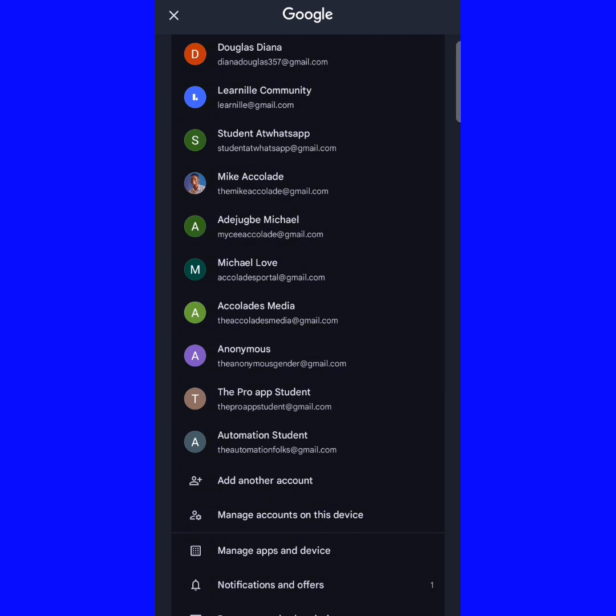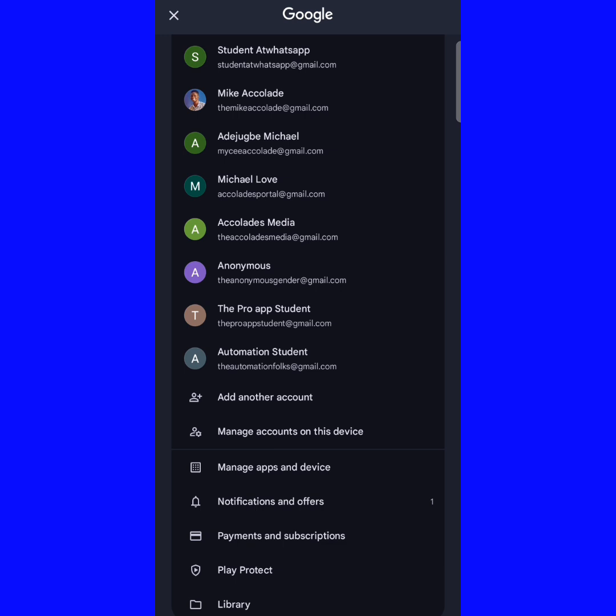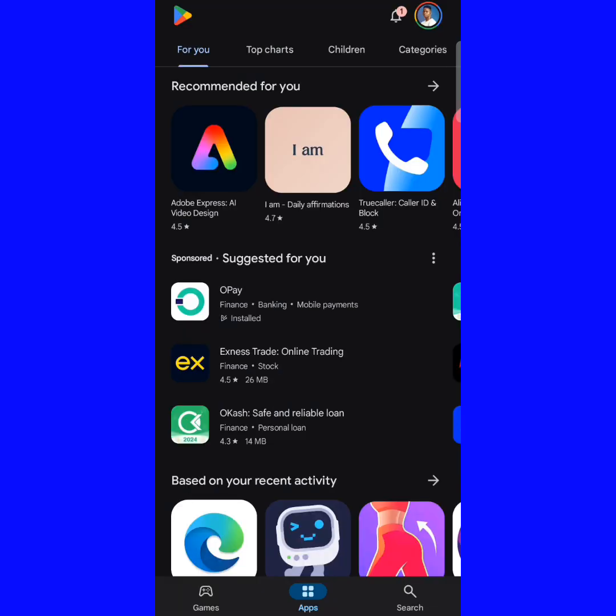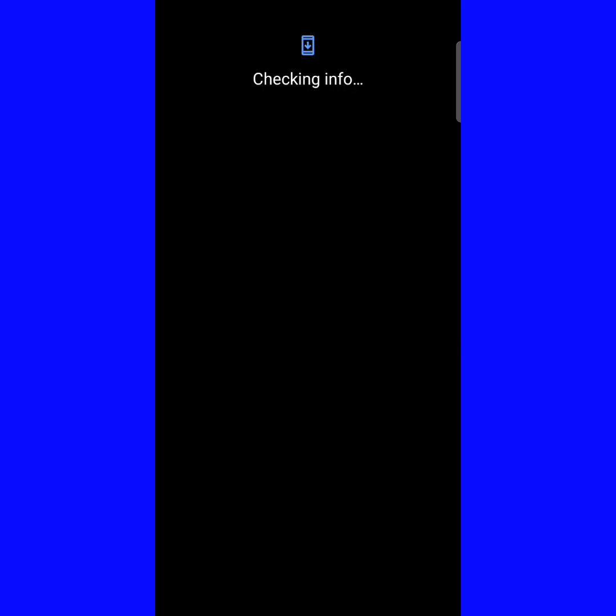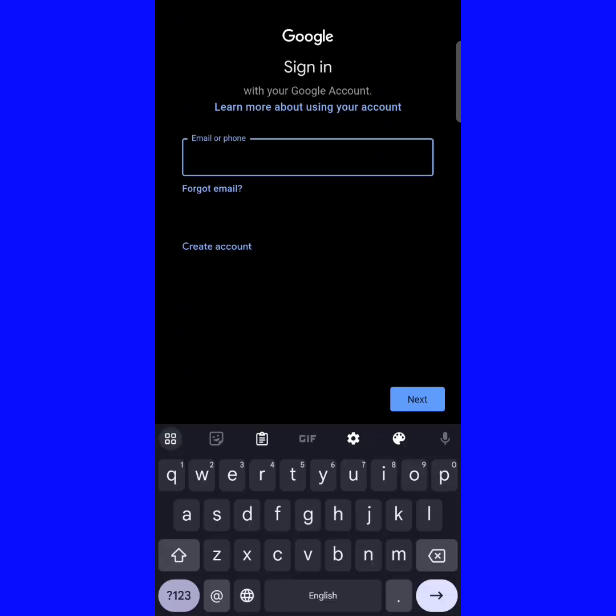Login is just like you coming to this place. If you haven't logged in, what you just need to do is click on add another account, Google, like this. It tells you to put it. So you just put the automation folks, then next. It says it's already on my device, so I don't need to log in.